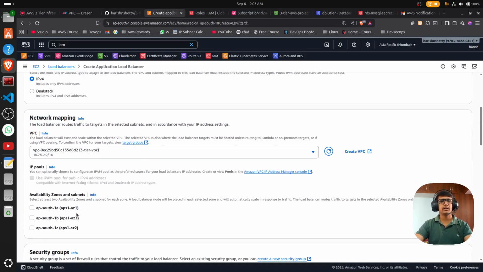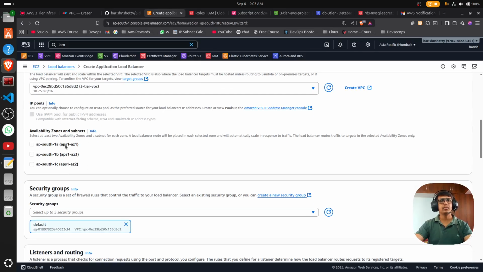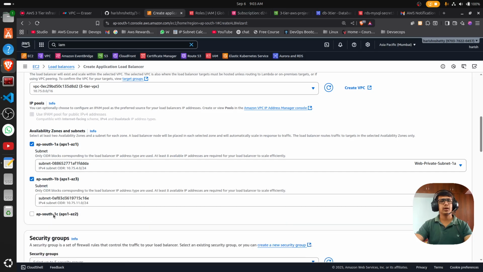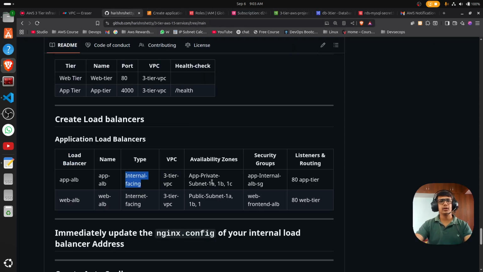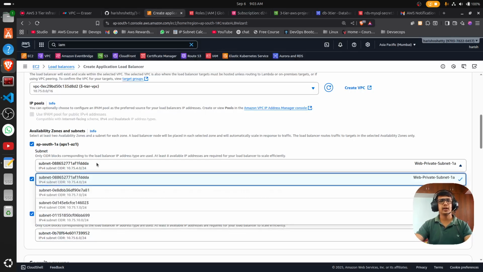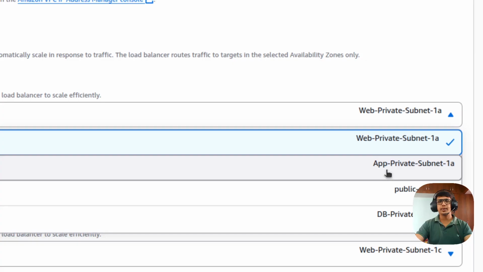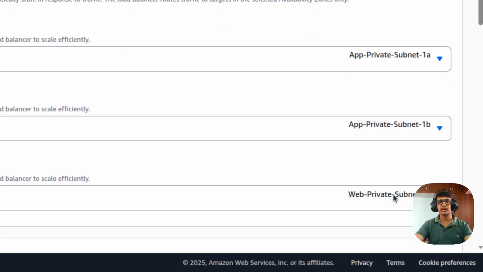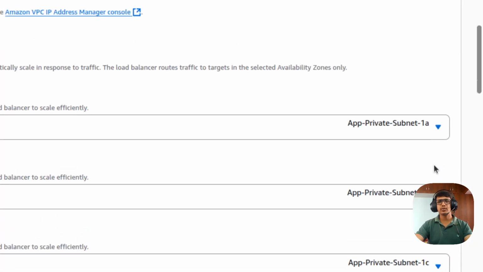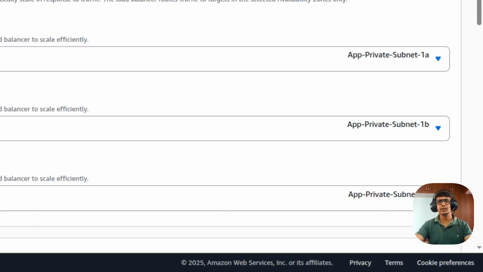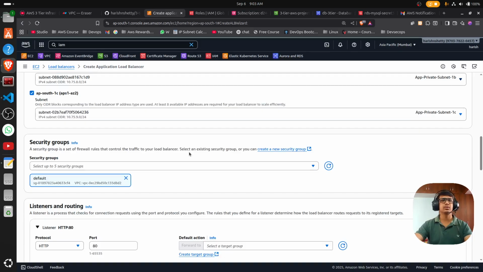VPC is 3 tier, and you have to select all the private subnets and select the app subnets, don't select any other things, and make sure you selected all 1A, 1B, 1C, in all the availability zones.